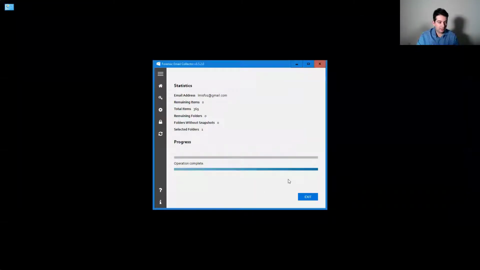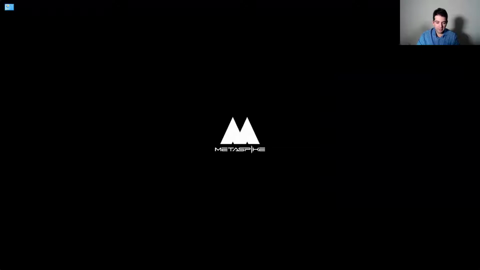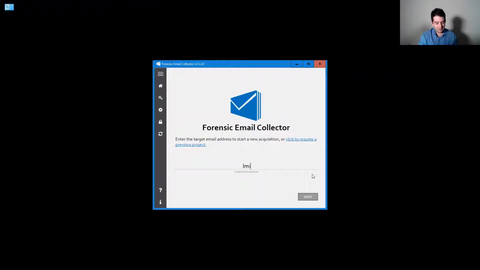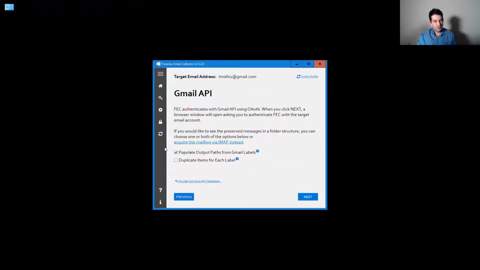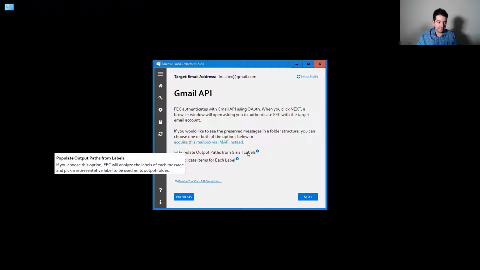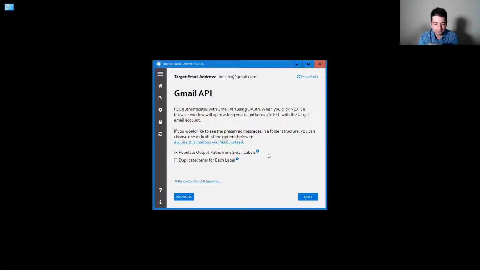But a lot of you had a desire to see the folder structure reflected in the output. Maybe because that was an established workflow and it works well, and it cuts out that extra step of overlaying the Gmail label information. So to make that happen, we implemented a couple of options. So the first one was, let's go back to this same mailbox, this option to populate output paths from Gmail labels. So when you choose this option, what Forensic Email does is it'll actually download the message once still.